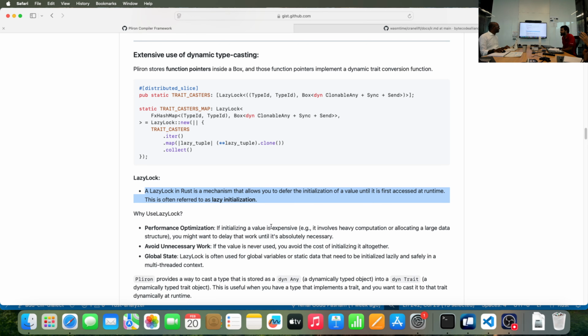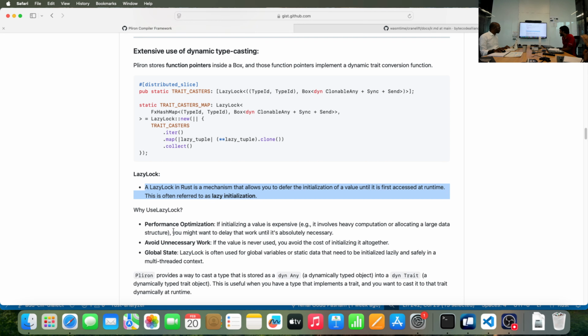Okay. There are three reasons for it that I've outlined. Maybe other reasons as well. One is the performance optimization. For example, if initializing the value is expensive, it involves a lot of computation, and then allocating a large amount of data. Then in both those cases, you'd be like, okay, wait, is it absolutely necessary to do this right now? That means upfront, when I load my program, I'll have to set aside so much space, or I'll have to do the computation and then get this thing initialized. No, I don't want to do that. Only when I need it, I want it.